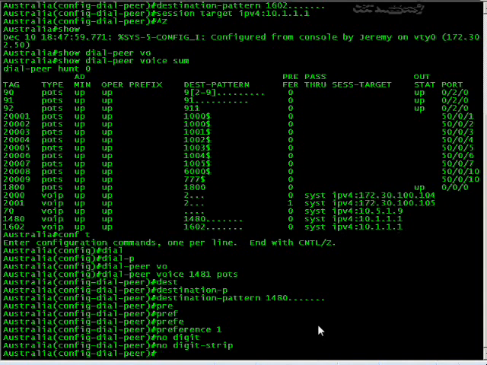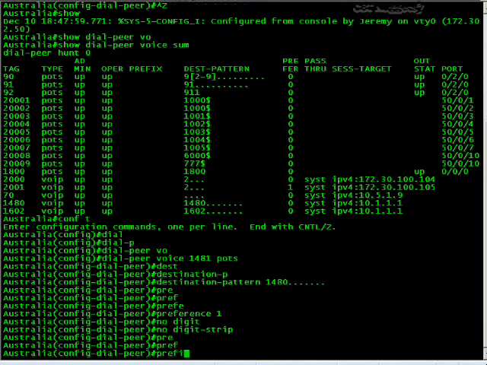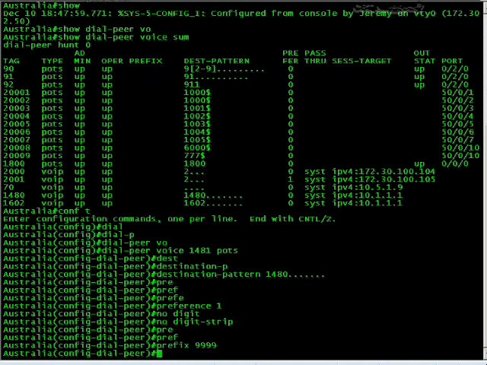I don't know Australia's dial plan, so we would probably have to type in a prefix, whatever digits you want to prefix onto there. So I don't know, 9999. What do you dial in Australia to reach the United States? I don't know, but that's what you would prefix onto the front of that number there.